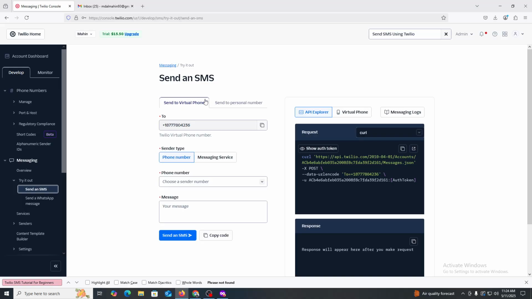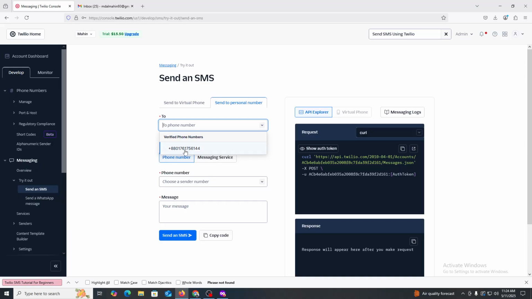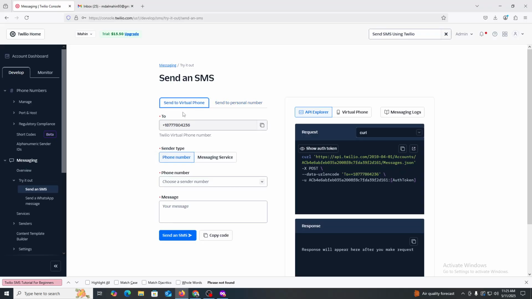So you can see send to a virtual phone, send to personal number. So we can send here with this number. It is my default number. I can easily send my SMS to that place. So let's fill out an option and let's see what result we are going to get.